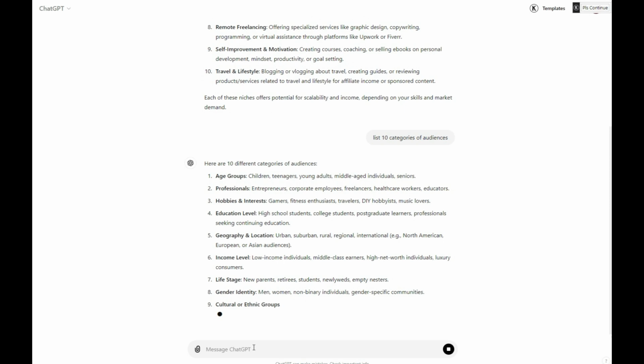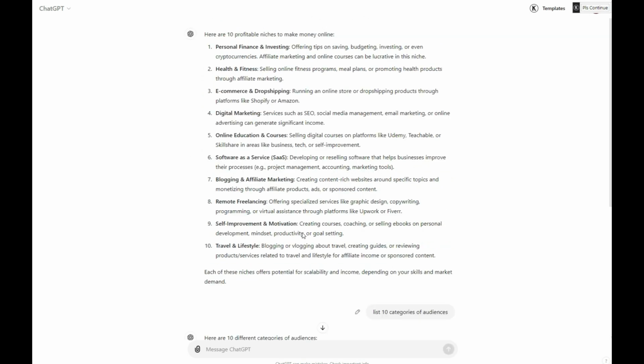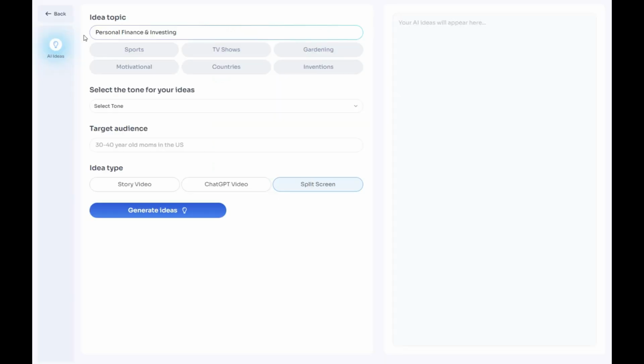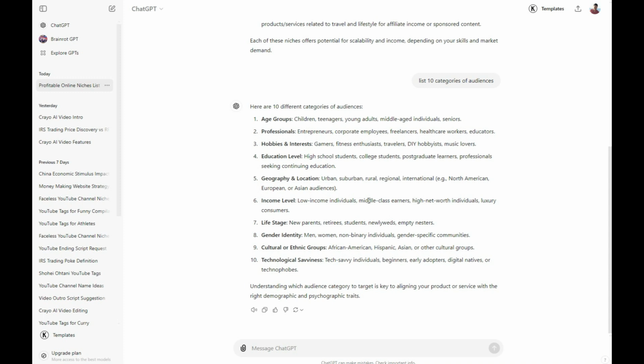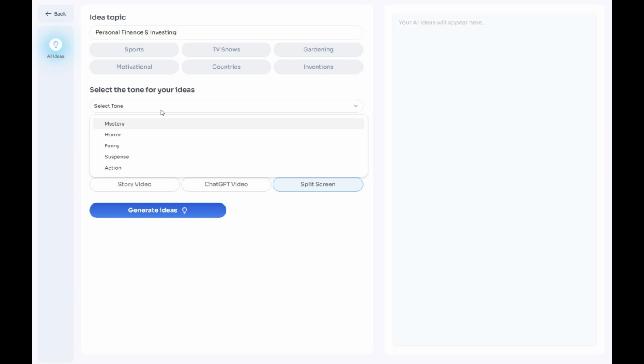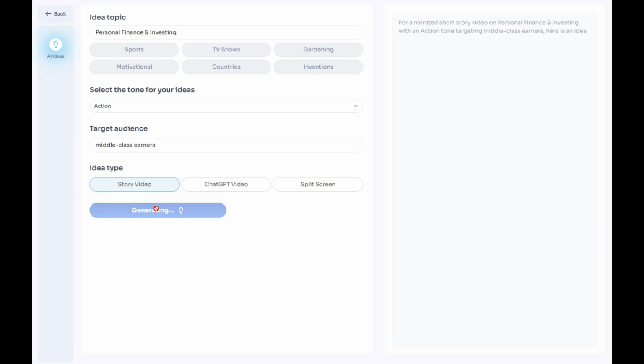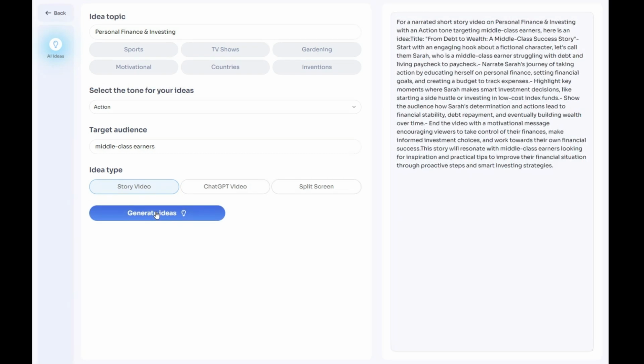Now, let's dive into how to apply this information. Next, copy the niche generated by ChatGPT and paste it into the topic niche prompt text box in Crayo AI. Then, return to ChatGPT, select one of the audience categories, and paste it into Crayo AI's target audience text box. After that, choose a tone for your ideas, whether it's suspenseful, funny, or action-packed, and select the type of content you'd like to create, such as a story video, ChatGPT video, or split screen. Once all these fields are completed, click Generate Ideas. It will then analyze your inputs and, within seconds, provide you with a list of tailored, engaging content ideas.